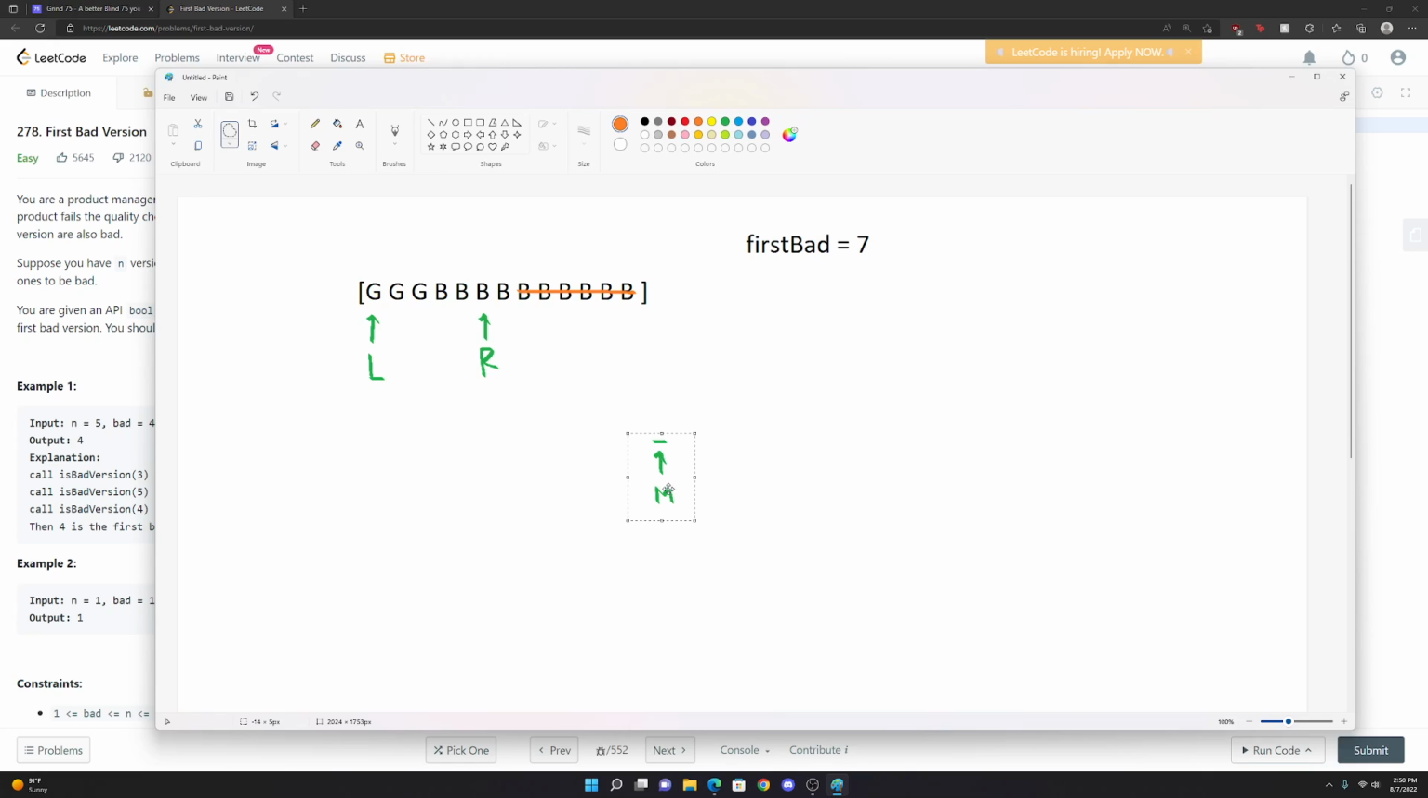And then again, we repeat this process. We see that, let's say in this case, the middle's good, right? I'm just doing this visually, so I don't know if I'm getting these indices right. But we see that the middle version is good. Well, that means every version before it must be good, right? So all of these versions also must be good. So I should actually be checking here. So my left is going to point to here now, right?